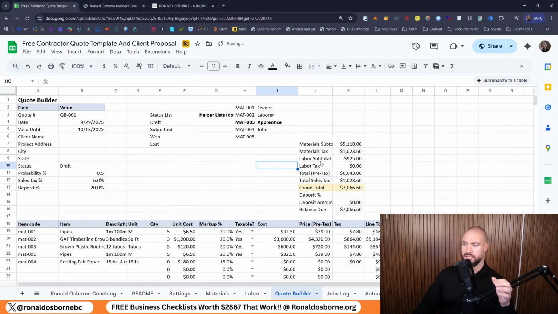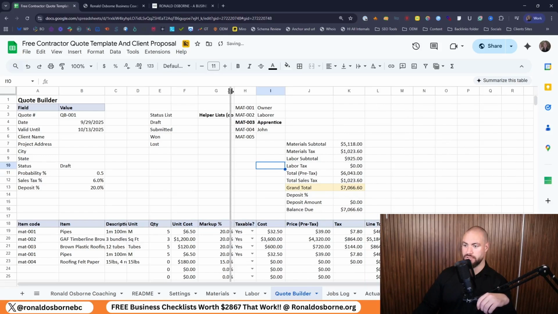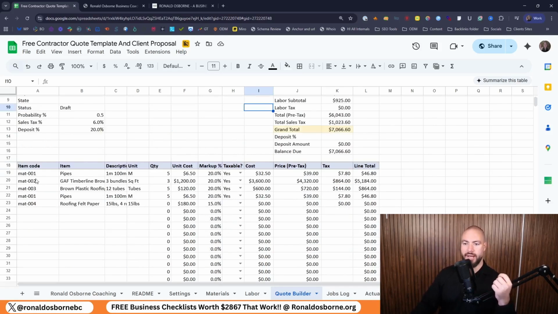Okay, so here's a bit of a summary of what's going on. So I'll just make that a little bit bigger. So I'll reduce down this one and I'll reduce down the markup just so we can see what's going on. So you can see the line total over here right next to me. All right, so let's walk through the sheet.